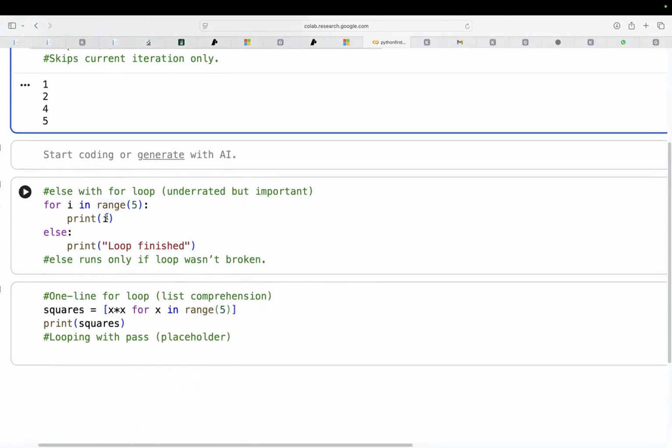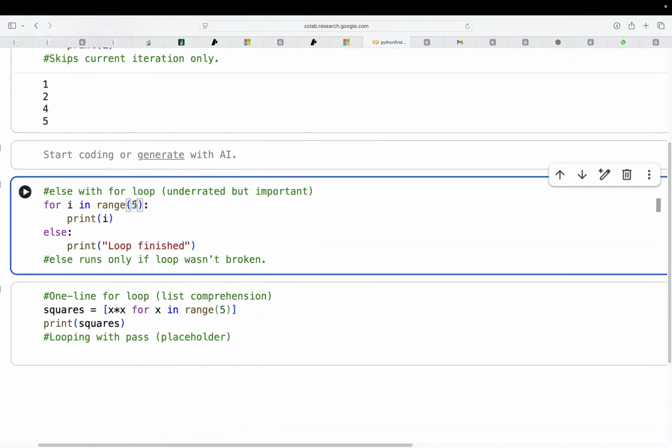So now there is else with for loop. So for I in range of 5, I'm going to print I. That means 0, 1, 2. If I don't give anything, just 5 here, by default it starts from 0 and has an increment of 1. So it becomes 0, 1, 2, 3, 4.